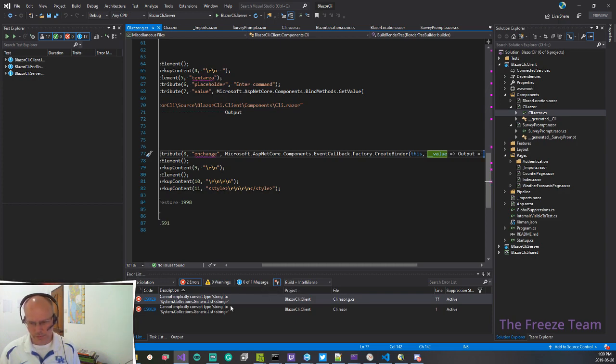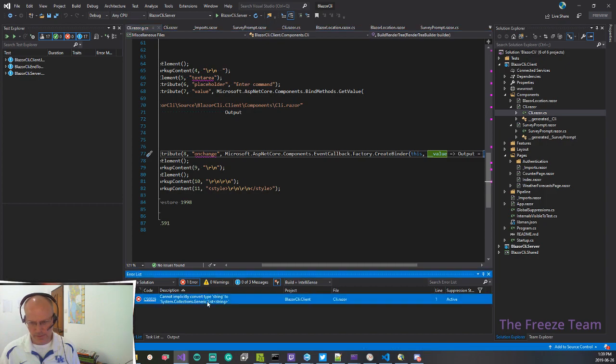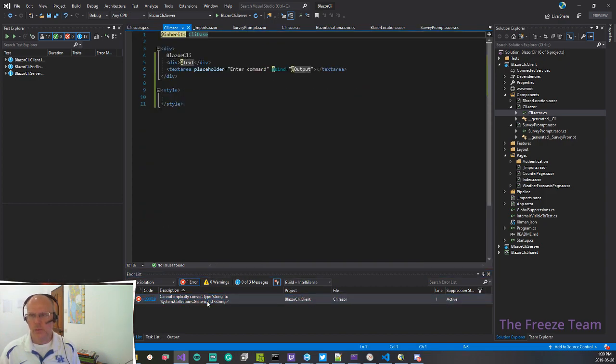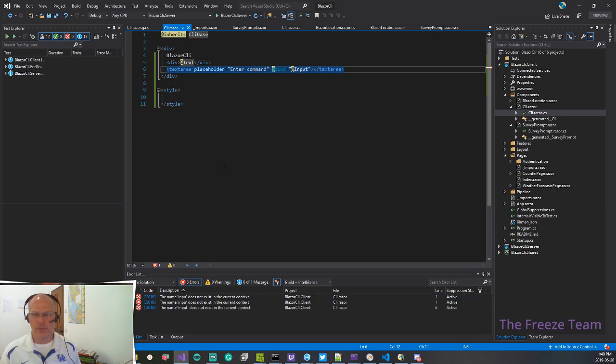Cannot implicitly convert type string to System.Collections.Generic.List. Oh, we still have this bound. Our text area is bound to our output, and I think our text area should be bound to something called input, right? Because this is going to be our output up here. This is going to be our input over there.